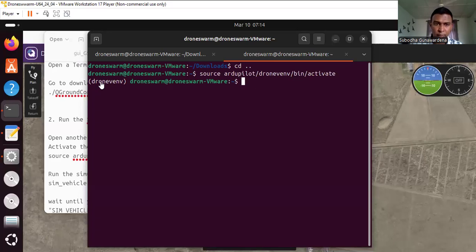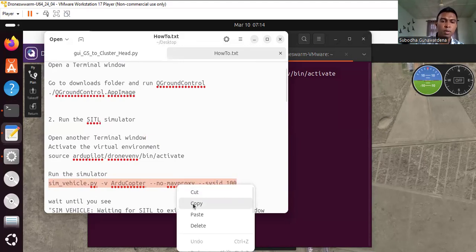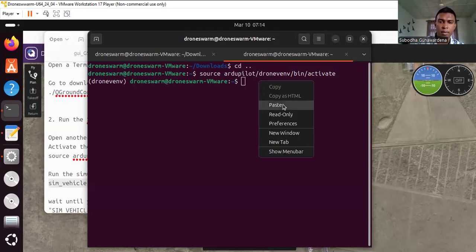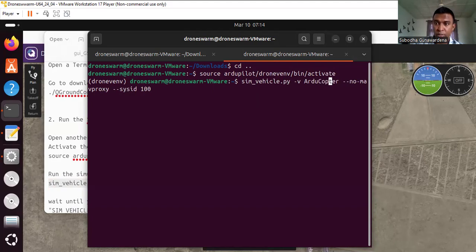Now we are back with the created virtual environment. In the virtual environment, I have to run this sim_vehicle.py, the Python script given by Ardupilot. I just have to copy this and paste it here. What I'm doing here is running the simulator with Ardupilot. Ardupilot means I'm running a quadcopter here. And this no-mavproxy option means there's an internal packet router called MAVProxy.